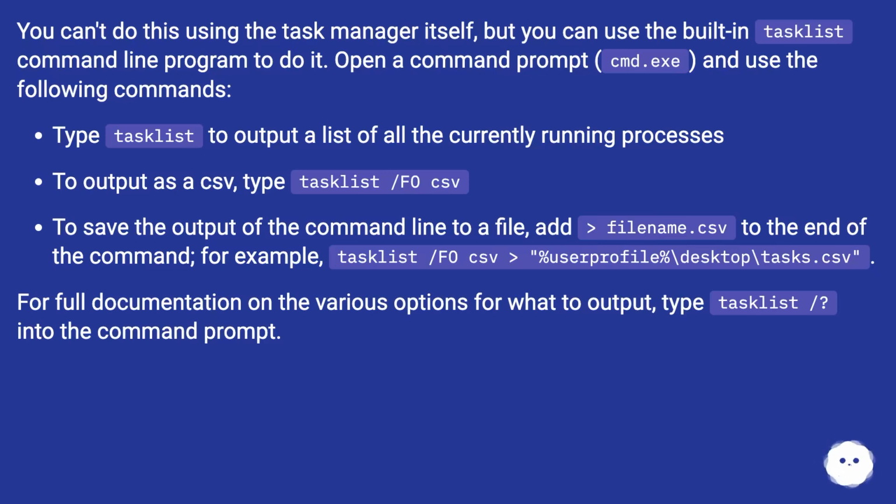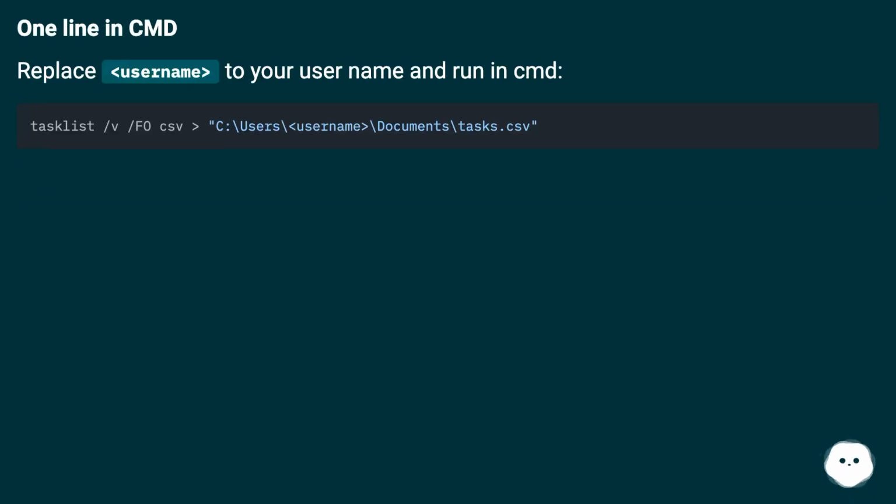To save the output of the command line to a file, add filename.csv to the end of the command. For example, tasklist /fo csv > %userprofile%\desktop\tasks.csv. For full documentation on the various options for what to output, type tasklist /? into the command prompt. One line in CMD. Replace with your username and run in CMD.